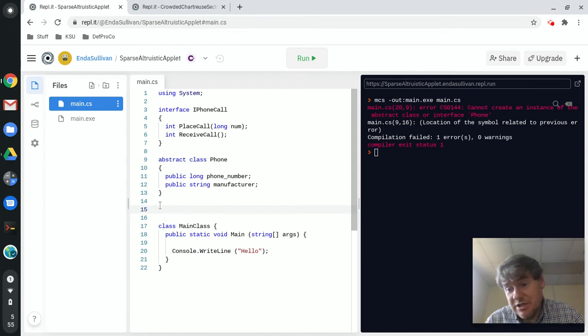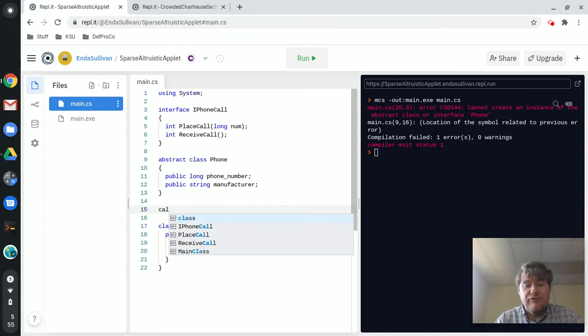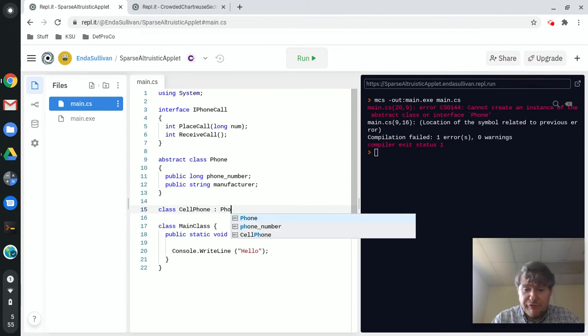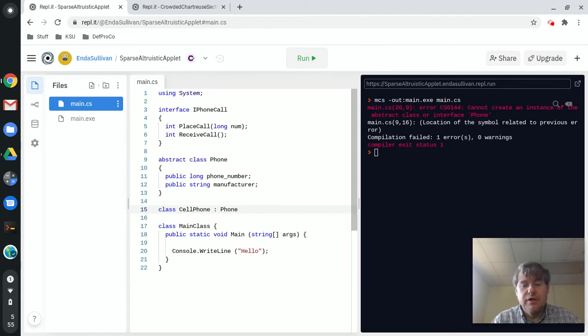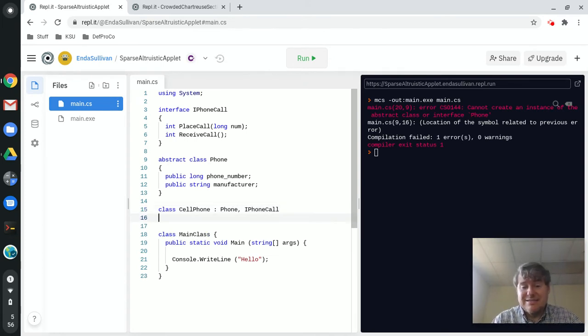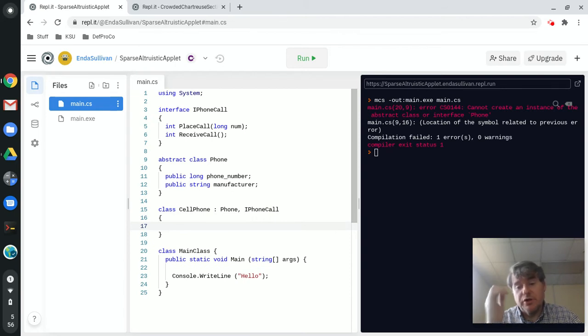Cool. So let's actually make something that we can instantiate. Let's start defining how a cell phone works. So we're going to have class CellPhone, and I'm going to say that it inherits from Phone, or extends Phone if we're in Java, but here we're going to have a colon. But I'm also going to implement IPhoneCall. And again, this is that weird syntax where I'm just listing two different things, and it knows that this one is an extend and this one is an implement, because in C# there is no distinction in syntax between the two of those. They're both done with a colon.